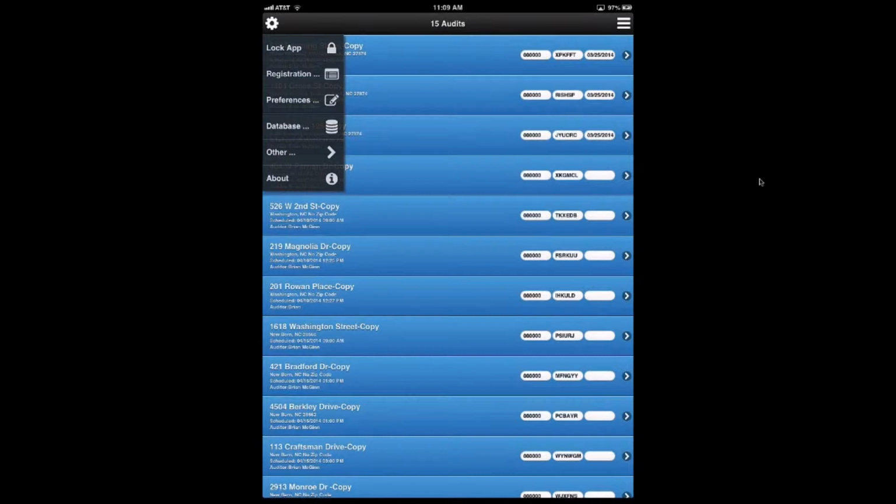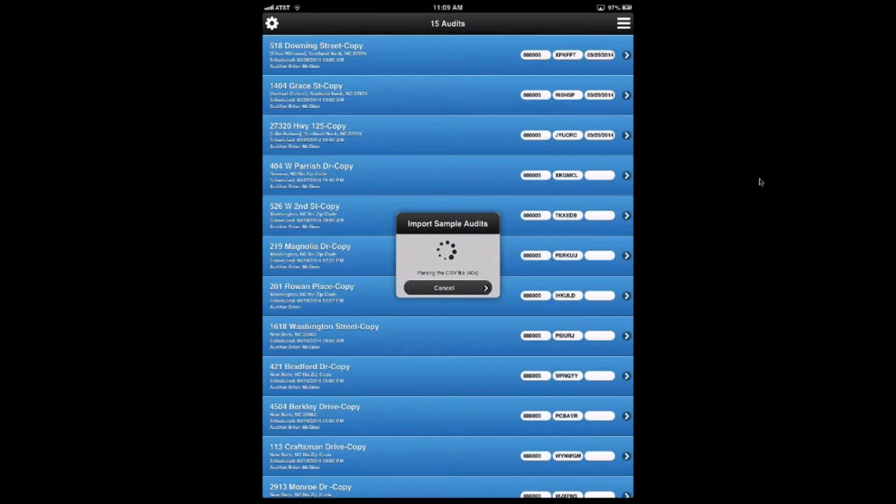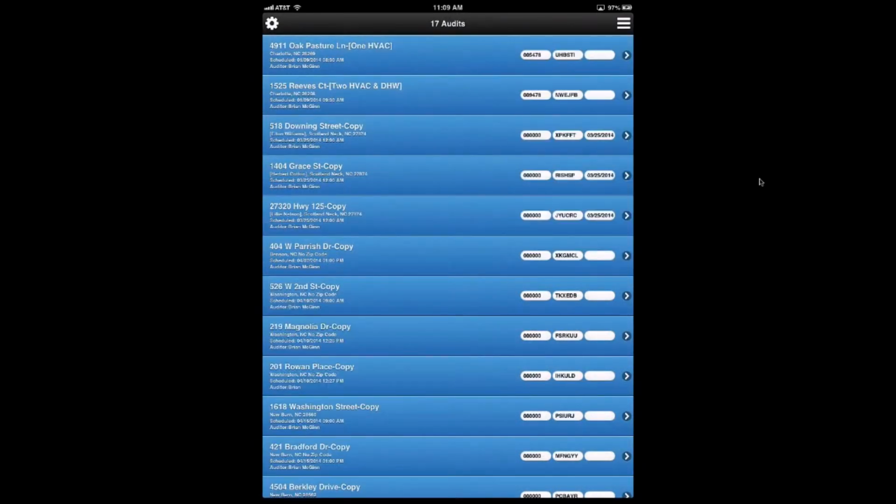So I click in the upper left-hand side on the Setup button, Database, Import Sample Audits, the last item. And it will import those two sample audits again. What we'll see is that those two sample audits that I just deleted, I just recovered, and they are here at the top: Oak Pasture Lane and Reeves Court. And you can do that all day long, so that makes it real convenient for early training in particular.